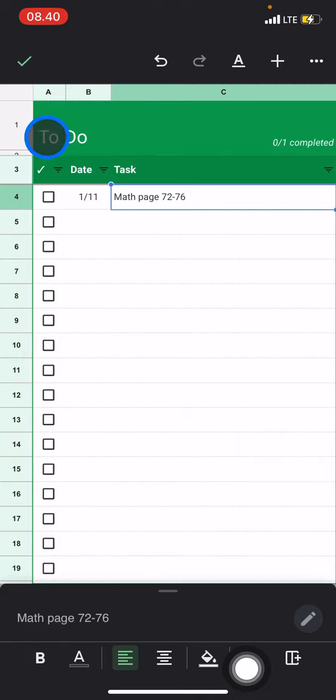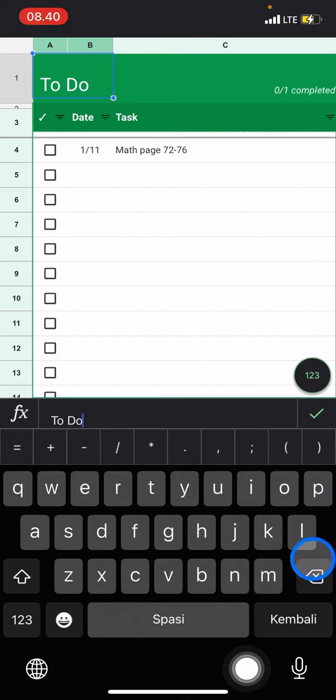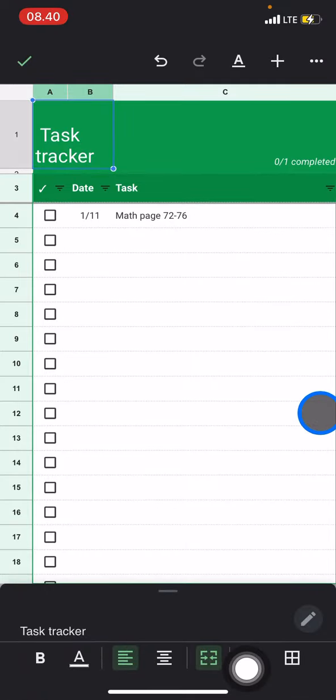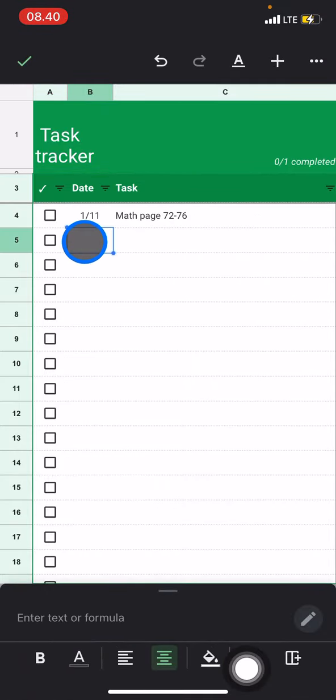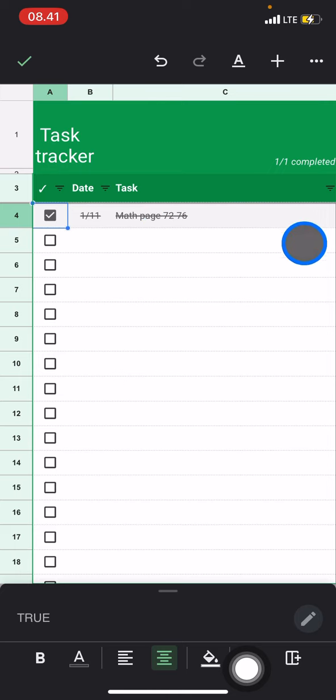And here under to do, you can type in the other information, which is task tracker. And whenever you're done, you just need to click done. So here you already have the things to do, and whenever you finish a task, you just need to check these boxes, which means that you already finished the task.